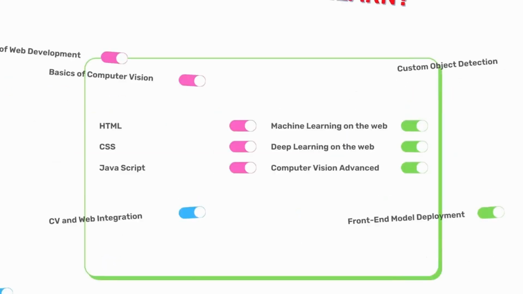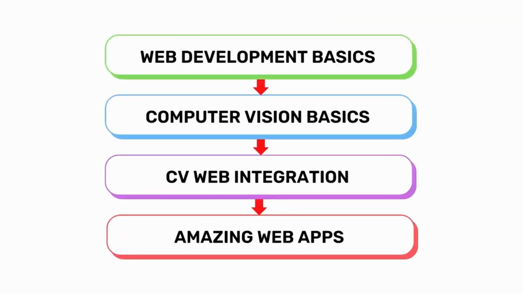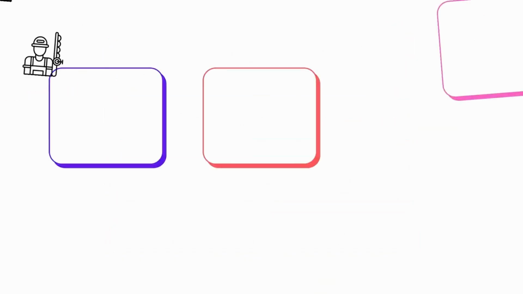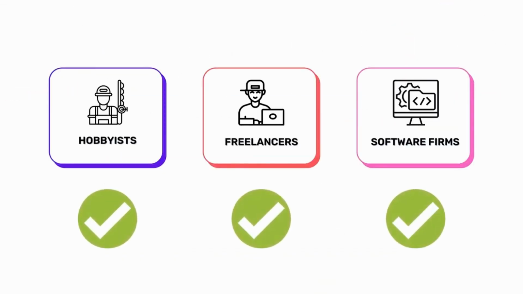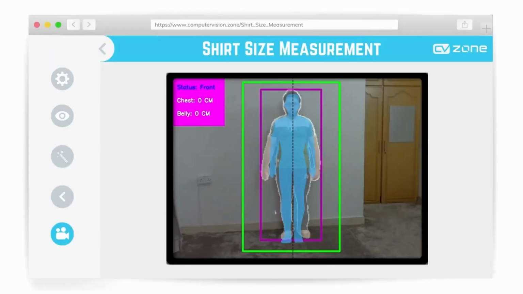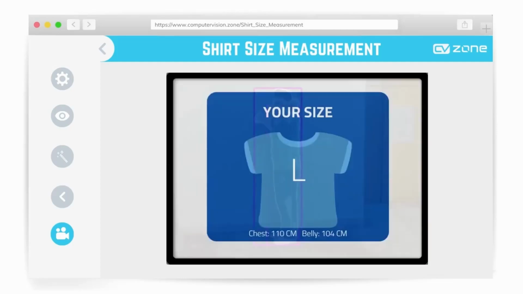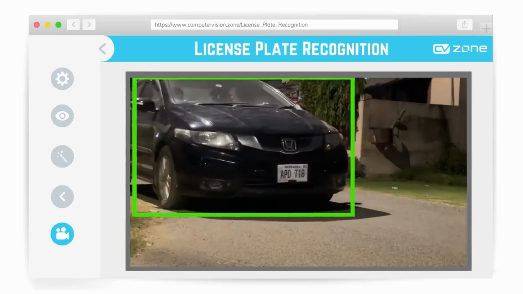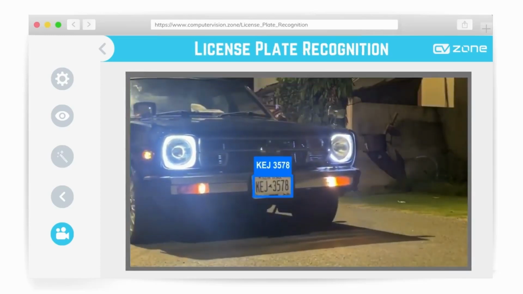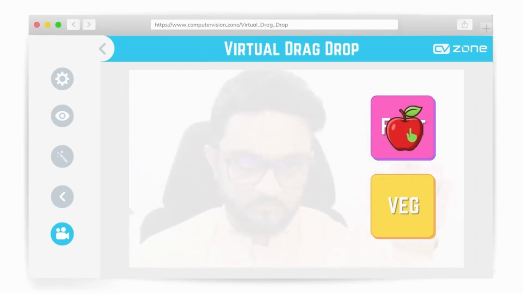We have carefully designed this course to take you from the very basics of web development right up to the point where you can create your own computer vision web apps at ease. We have designed it for hobbyists, freelancers, and software firms that want to level up their computer vision services. Imagine providing an automated shirt size measurement to a clothing company, or customer engagement statistics to a shop owner, or creating a license plate cloud-based recognition system. This course is meant to monetize the skills that you learn.